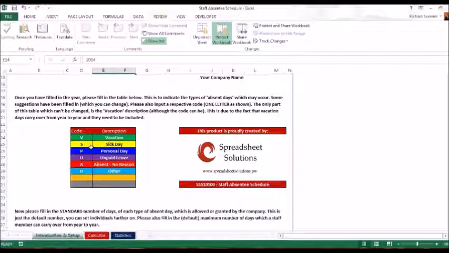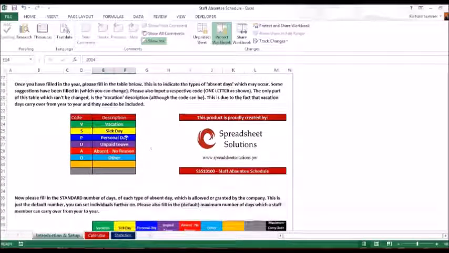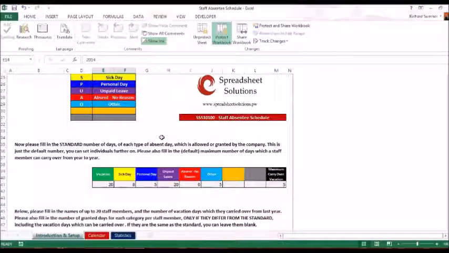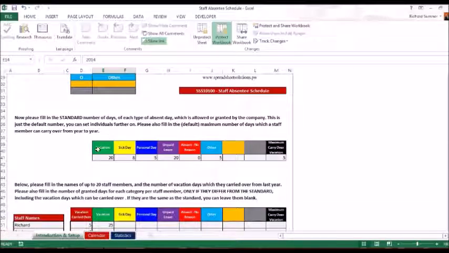These ones you can fill in whatever you want. You can change the descriptions, you can change the codes, as long as you keep the codes all to one letter, you'll see why in a second. I've just put in some random ones here like sick day, personal day, unpaid leave, absent for no reason, and other. You can fill in another two. That'll give you the premise for your calendar, because you'll be selecting these codes, which you'll see in a minute or two. Then what comes next is filling in the vacation.